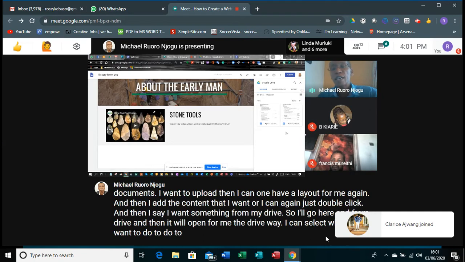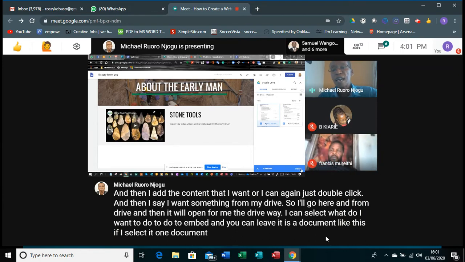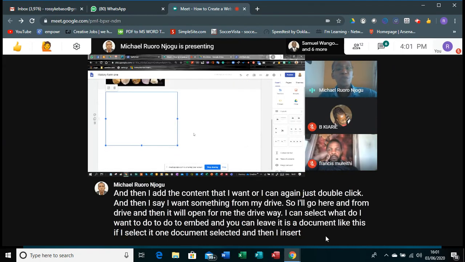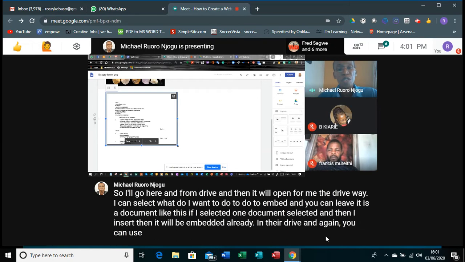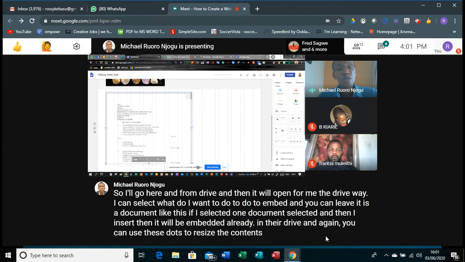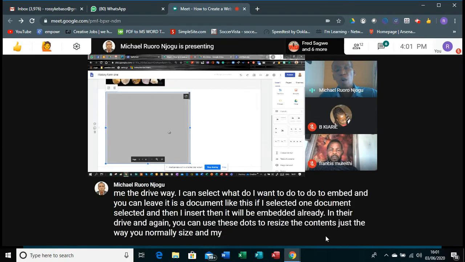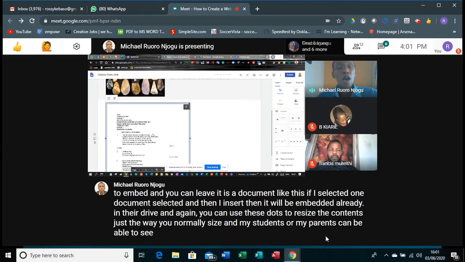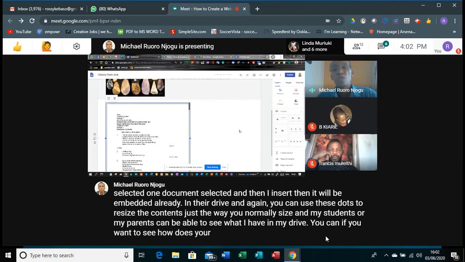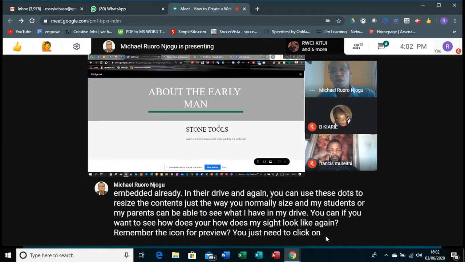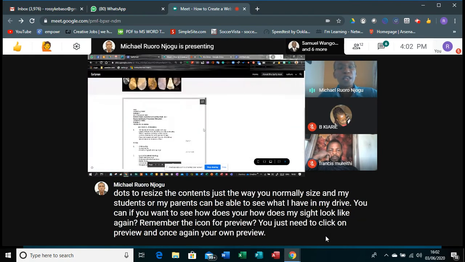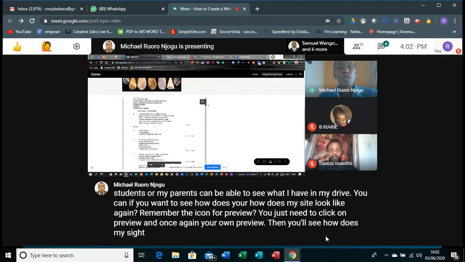embed. And even if it is a document like this, if I select it, one document selected, and then I insert, then it will be embedded already in the drive. And again, you can use these dots to resize the contents just the way you normally resize, and my students or my parents can be able to see what I have in my drive. If you want to see how my site looks, again, remember the icon for preview. You just need to click on preview, and once again you are on preview, then you'll see how my site looks to the outsiders.